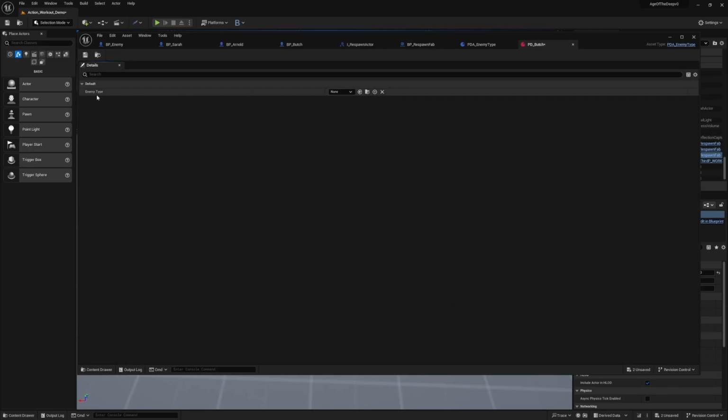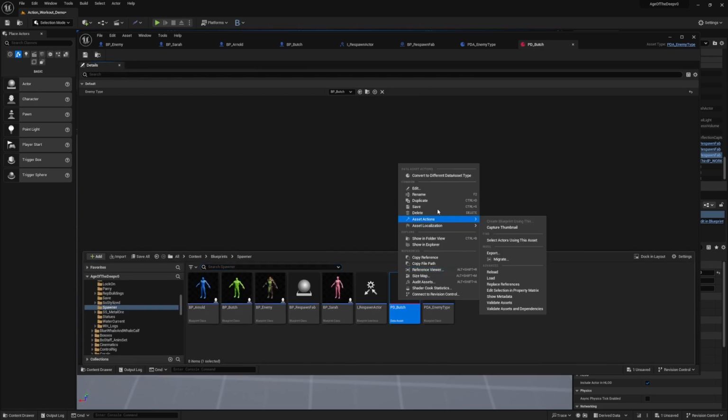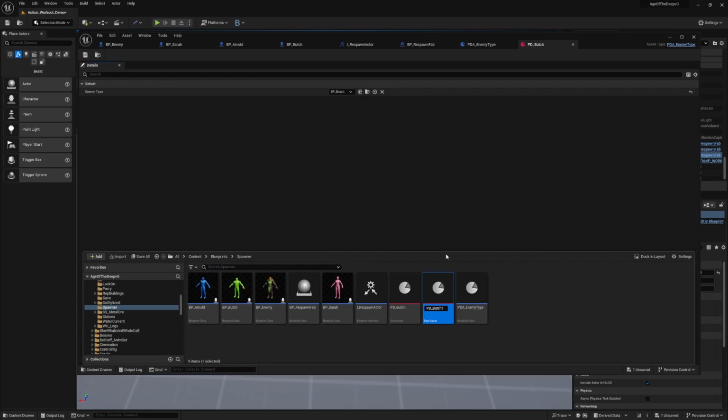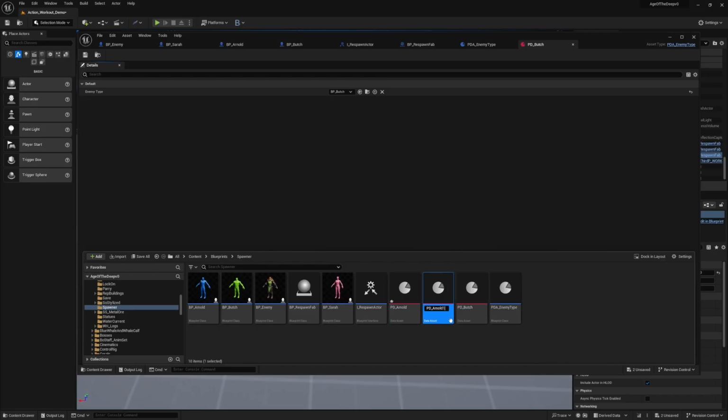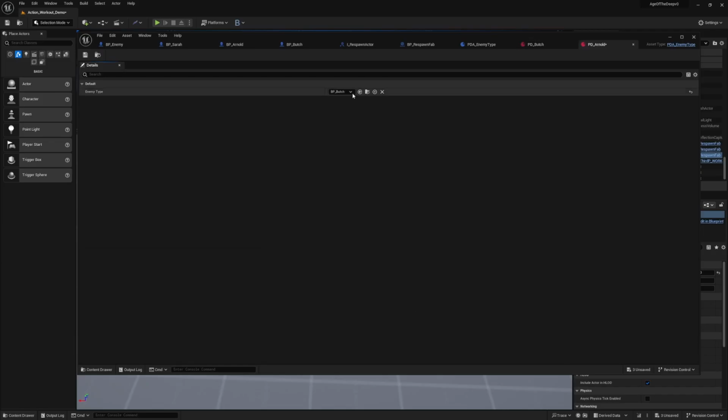We're going to have our drop down of enemy type will now be Butch, and then we can duplicate this. Arnold, duplicate it again. Sarah, and then we're just going to change our drop downs in here. Make sure you remember to do that, otherwise you'll be respawning the other character.